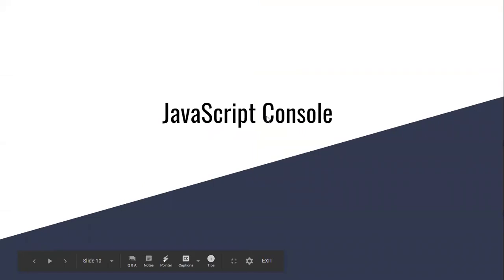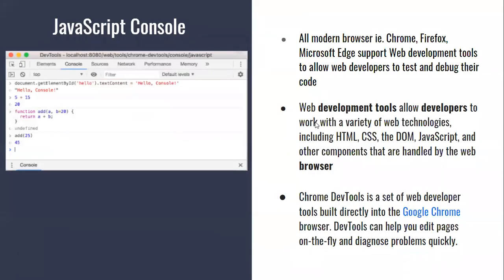So, the JavaScript console, we talked about that. This console we can interact with. All modern browsers, Chrome, Firefox, Microsoft Edge, support DevTools, web development tools, to allow us to test and debug. These development tools allow us to work with the technologies we already talked about. We already established HTML, CSS, and JavaScript. And it's built right in.